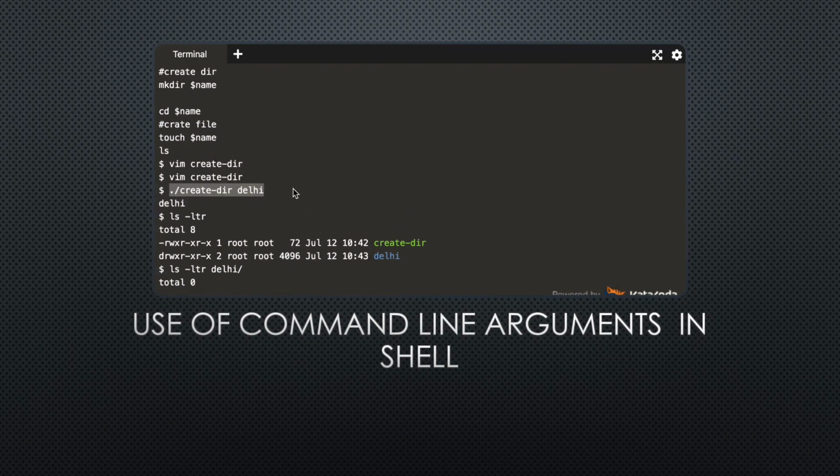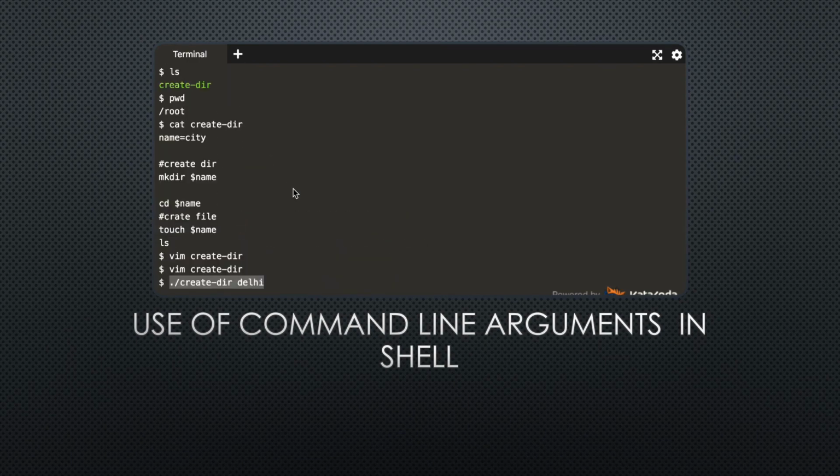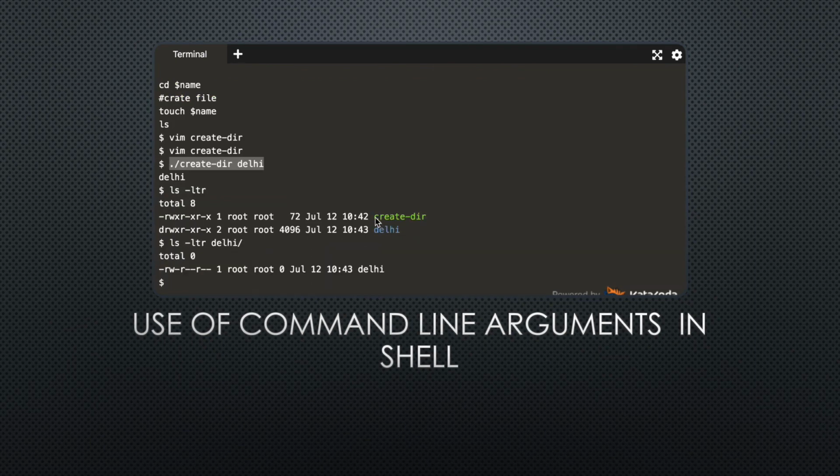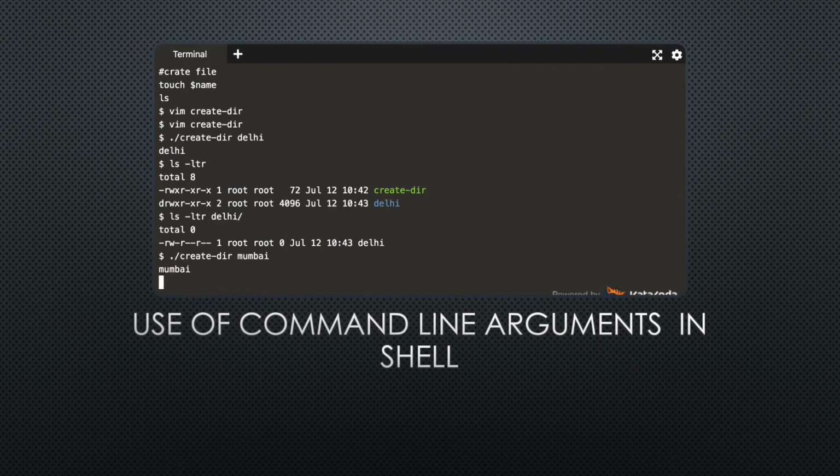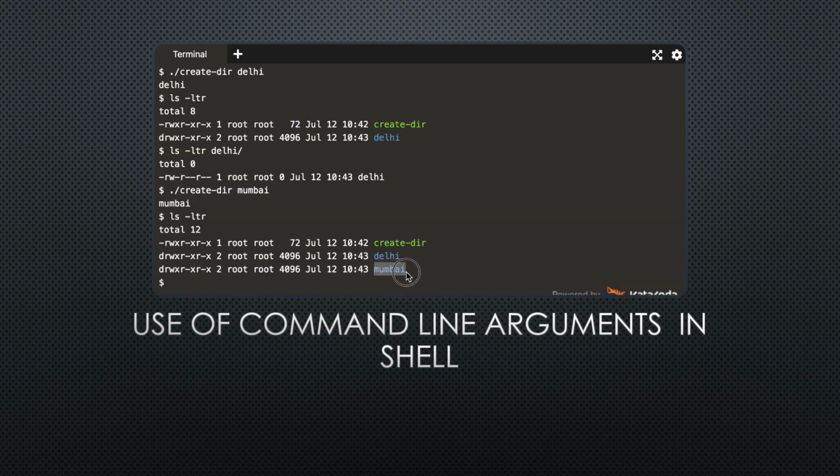So it can be useful for any developer who runs this script, and he can change that argument by specifying another name as well. Suppose I have to specify a different name. I can see that it has run the script with the name Mumbai, and it has created a new directory.